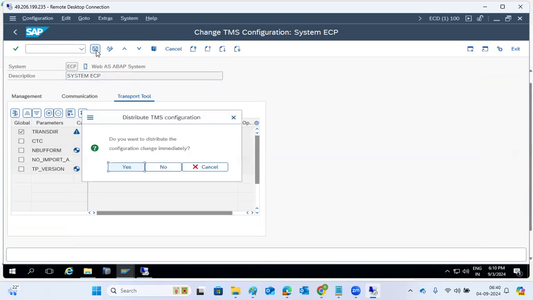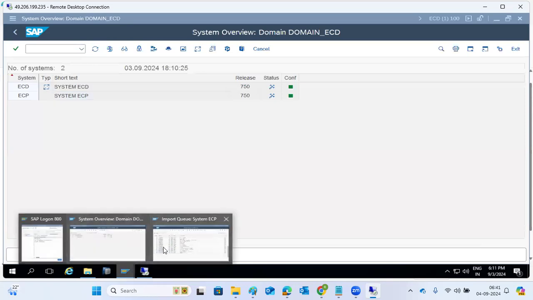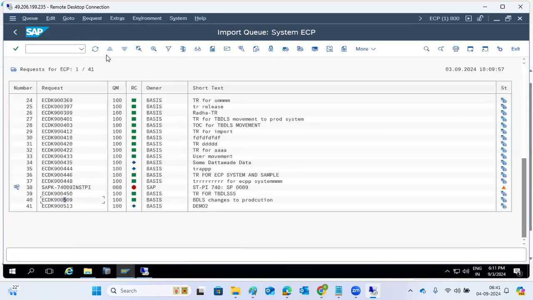If you make it 1 and distribute it, what will happen? The import all truck symbol will be disabled and will not appear. Let me refresh here. See, that disappeared, only the import request symbol remains. Sometimes people, instead of selecting the transport request, click import all and everything gets imported.